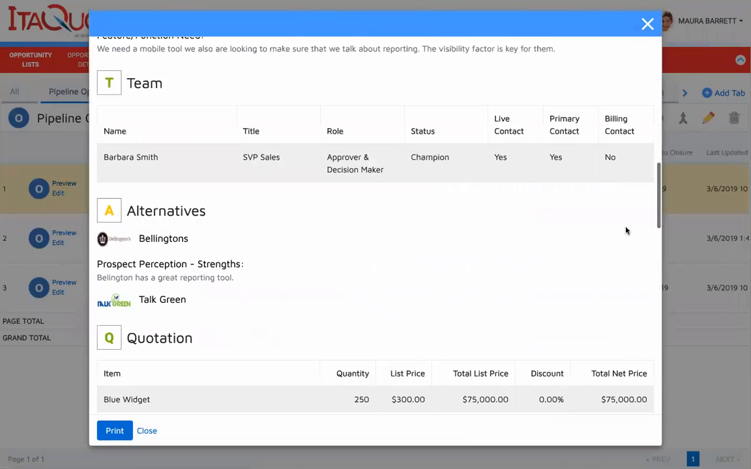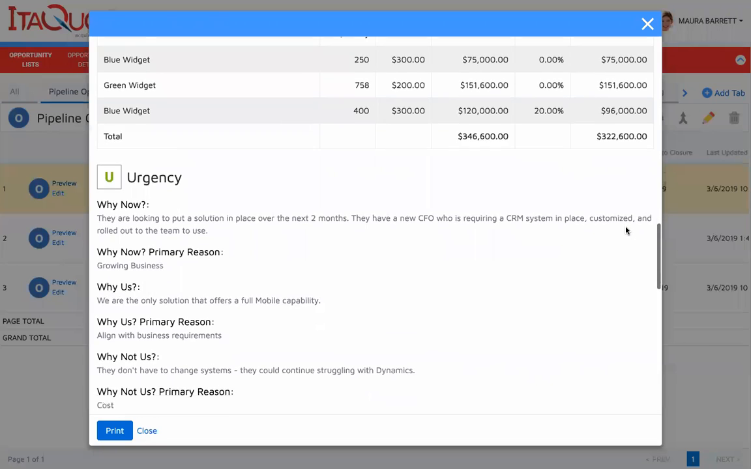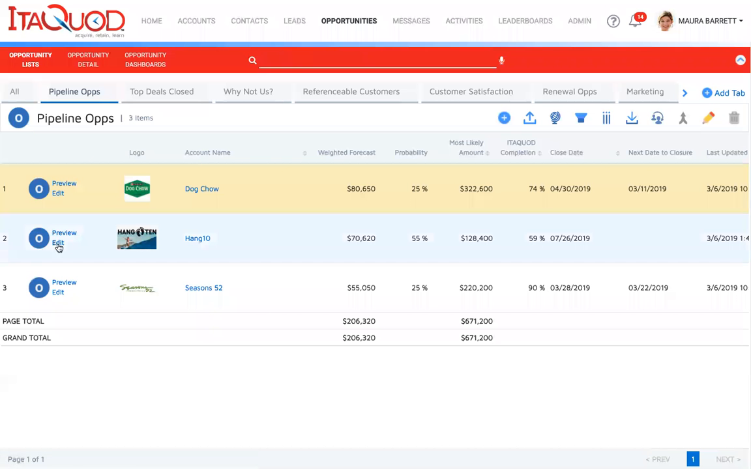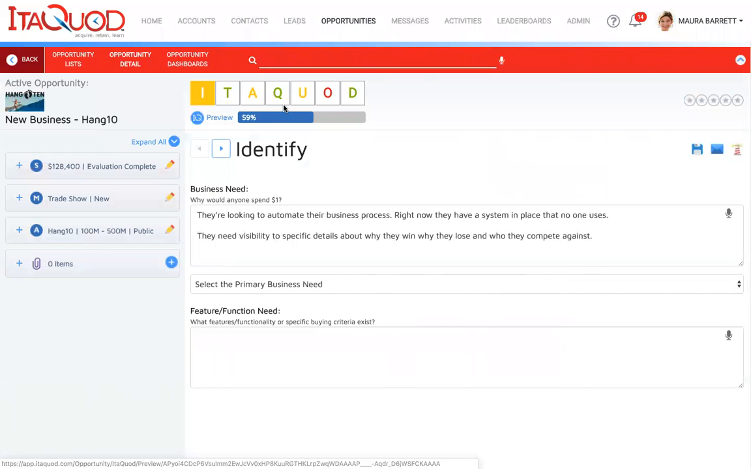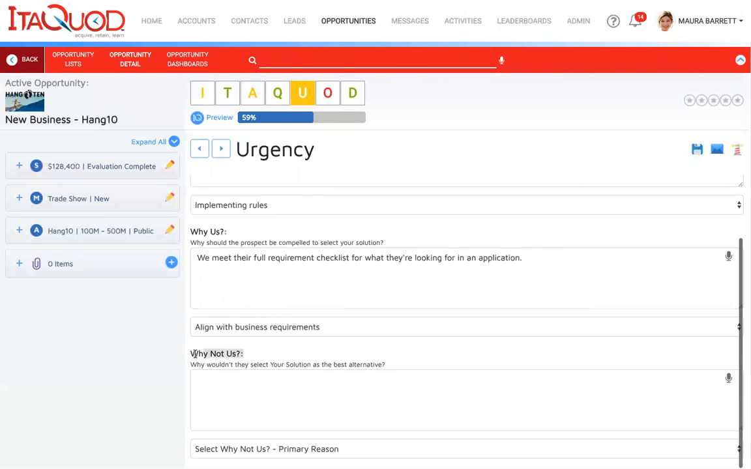I can scroll through this information, I can consume it, and I can immediately now start collaborating with the sales rep about this opportunity. Let's just say I have a question on this opportunity. I could drill into it, go directly to the screen in which I have a question on, which perhaps I want to better understand if there's information about why not us.